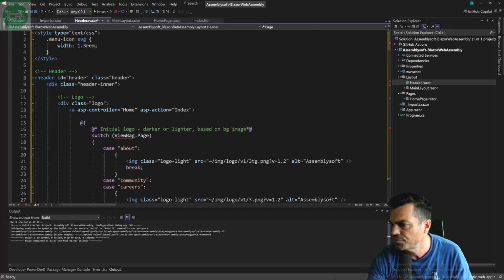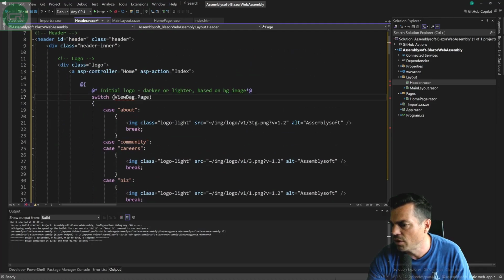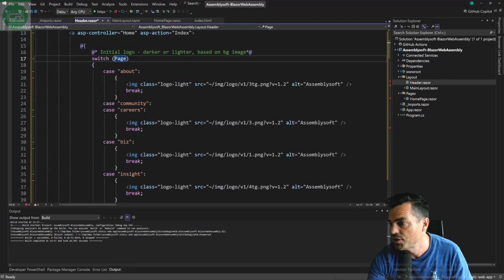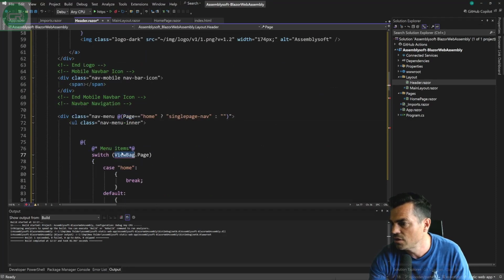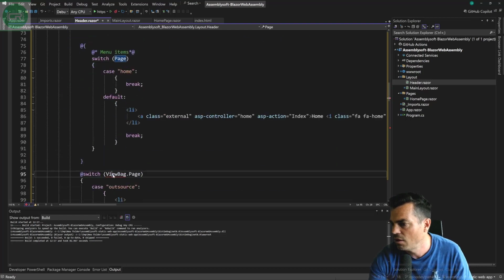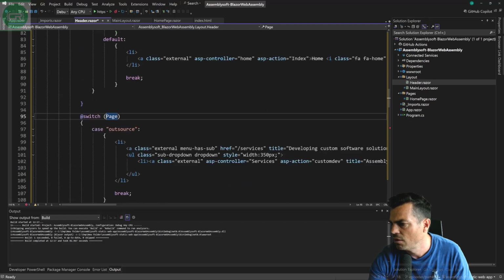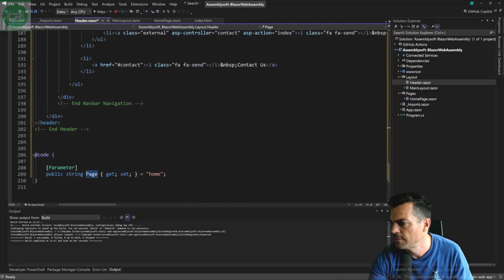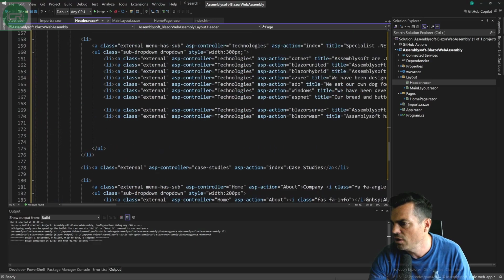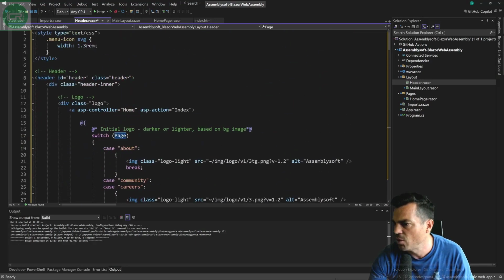So what have we got here? So we've got viewbag.page. We haven't got a viewbag available to us, but we have now got a page. So that's a nice easy fix for that. Let's do that for all of these instances quickly. Perfect, nearly there. Menu items. Okay, so that kind of fixes that pretty quickly.